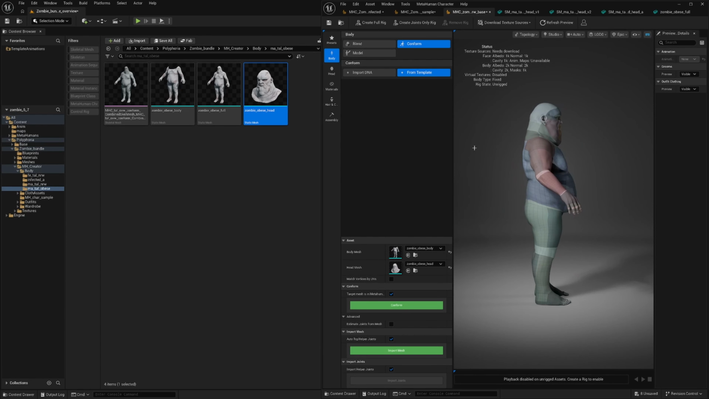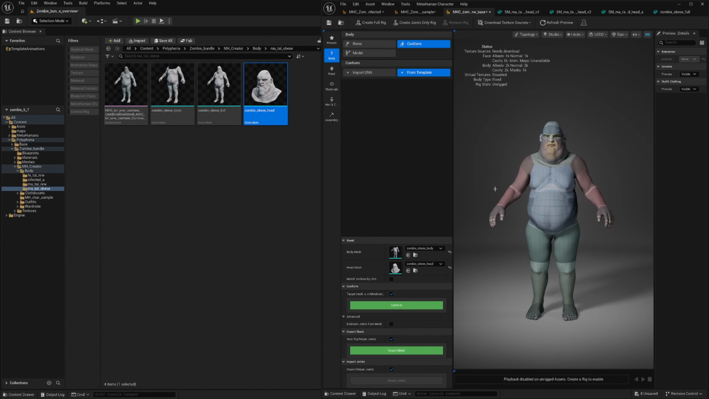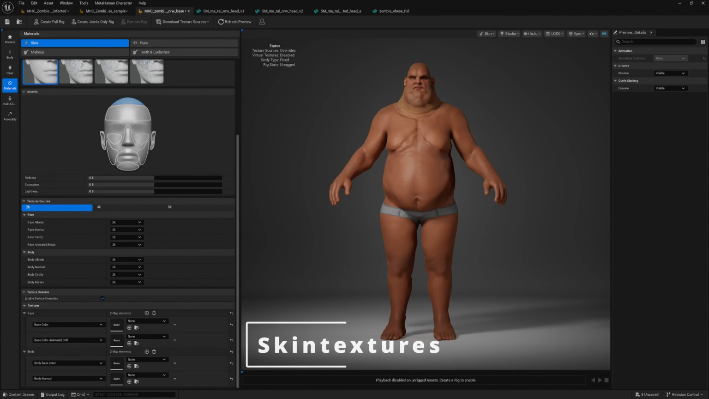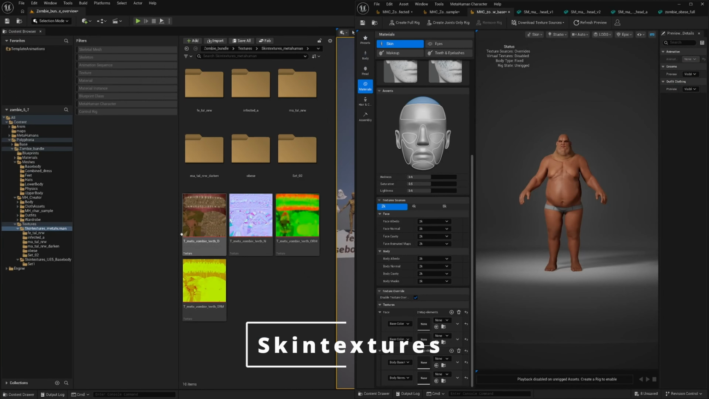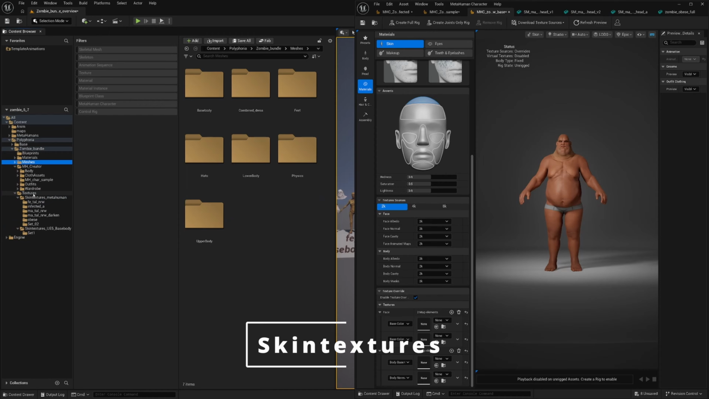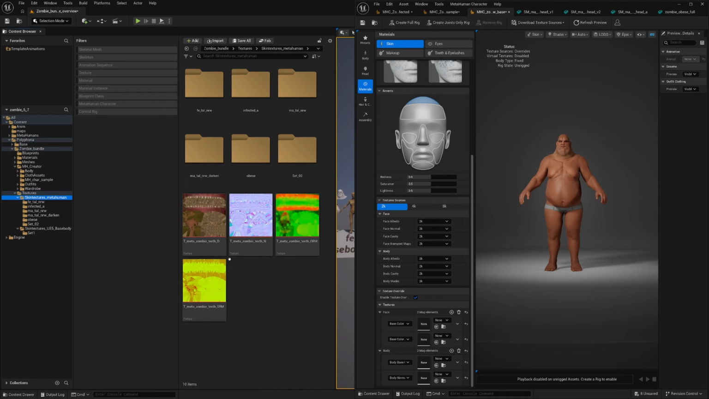Voila, here we go. Next one are skin textures for Metahuman Creator. Okay, the skin textures are stored inside Polyphoria, Zombie Bundle, Textures, and Skin Textures Metahumans. There are different folders, also named corresponding to the specific bodies, so FE tall normal weight, the infected, the male one, and the obese version.